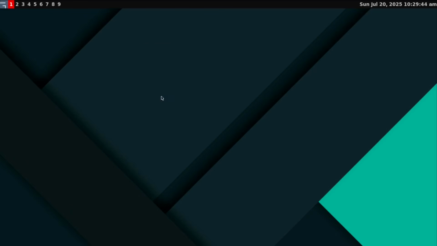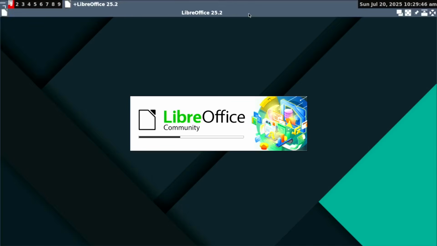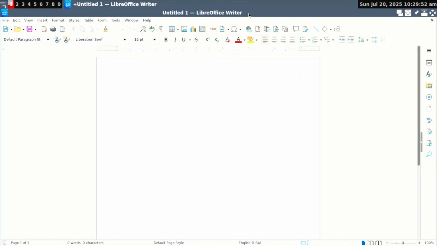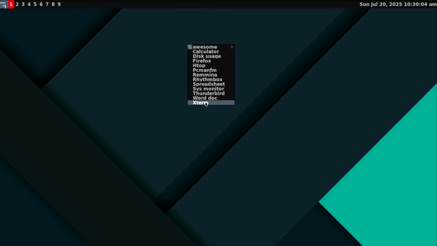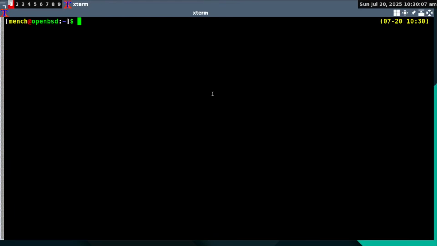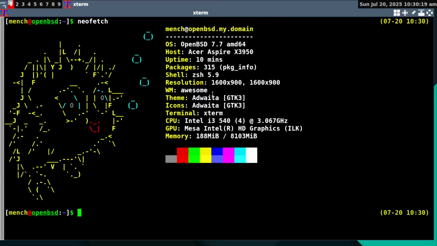And of course, we have Word document, LibreOffice Writer. And there it is, LibreOffice Writer, your equivalent to MS Word. And let's open up Xterm. And there's Xterm with my configuration file. And let's do neofetch. And there's neofetch. We are in OpenBSD 7.7.